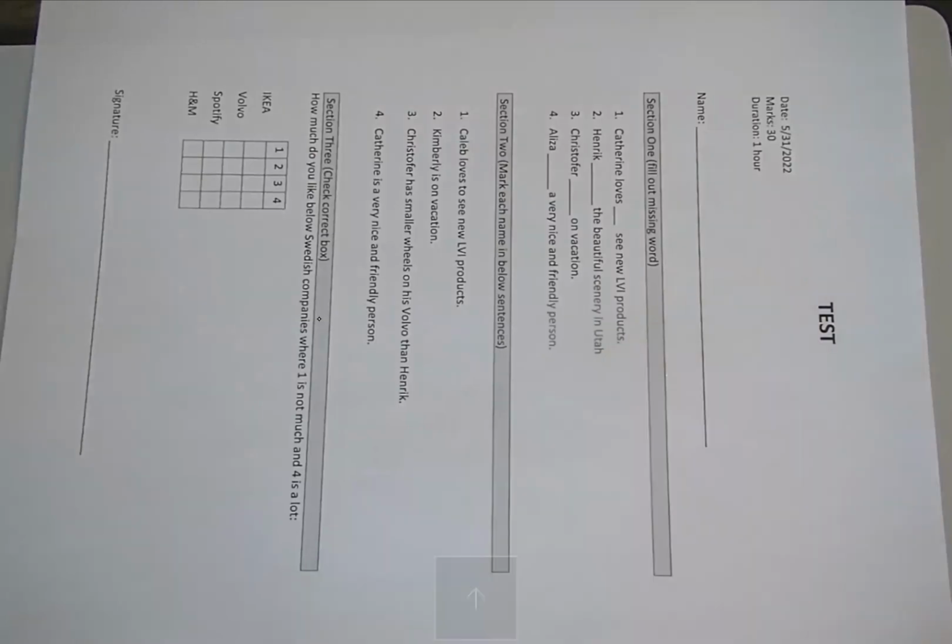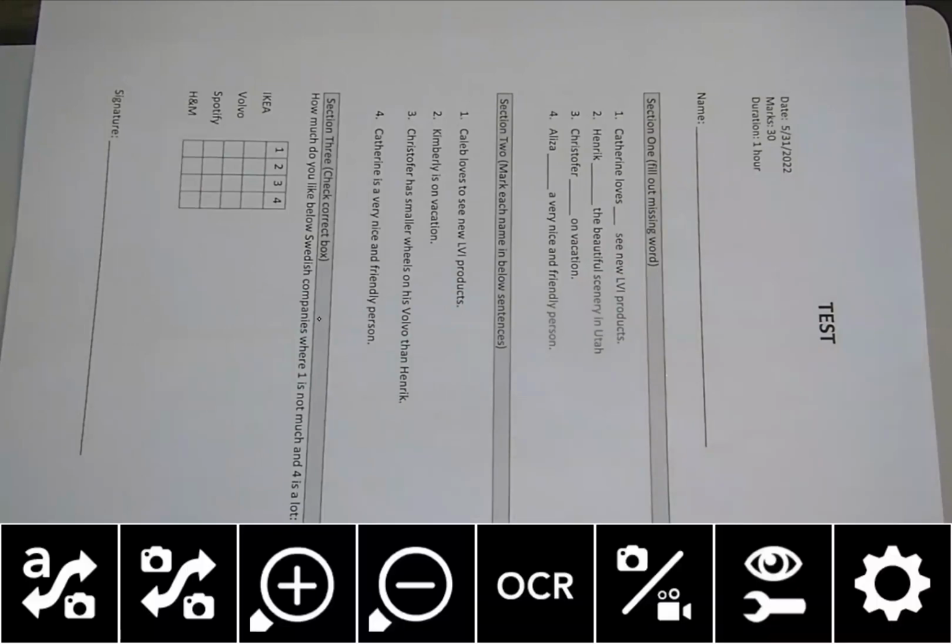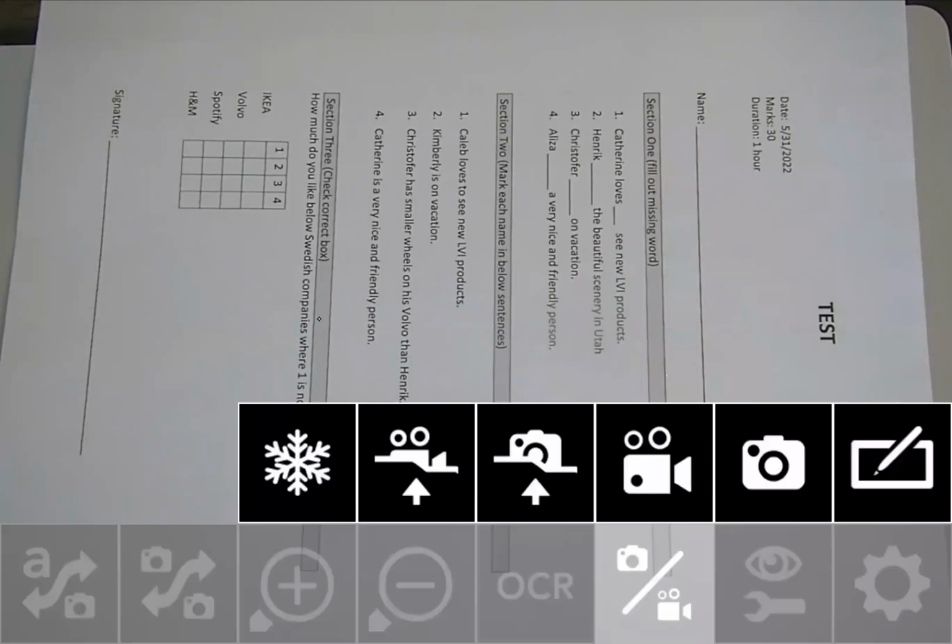And now we can see this entire test. So if we were doing a form or anything for personal or for work or for school, you would just put it right underneath. I'm going to bring the interface back up. I'm going to go back to where that video camera and the camera is. And I'm going to go to the very last icon over.